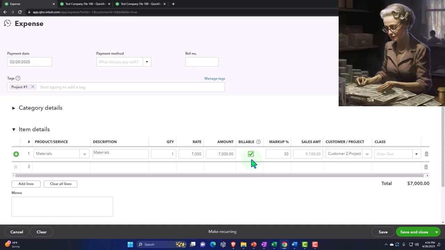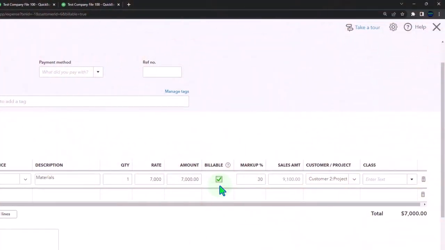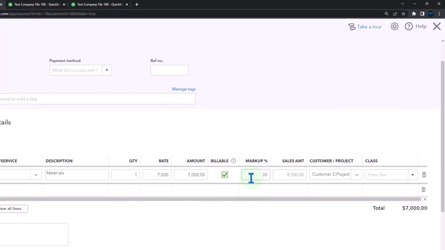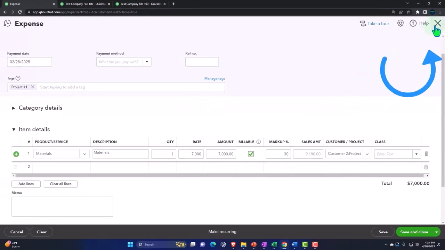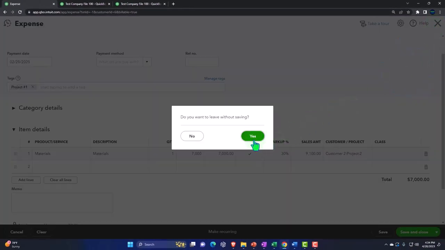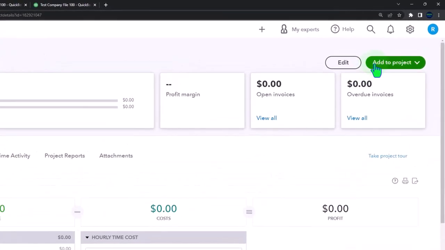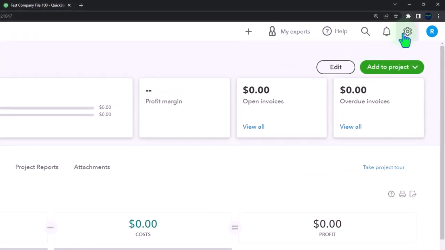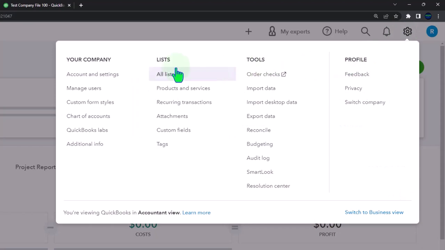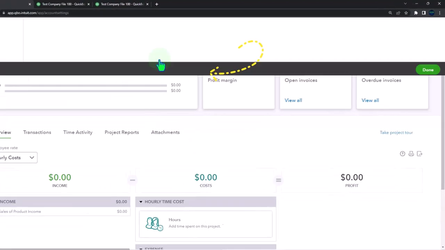So I'm actually not going to give that invoice externally. This is going to be for my internal revenue recognition, and I'm going to make it 30% markup. That's going to be the standard markup that I'm going to be using. Now, before I record this, I'm going to delete this and just remind us that I turned on the billable items by going to the cog up top and accounting and taxes.